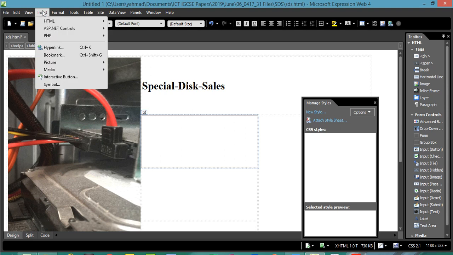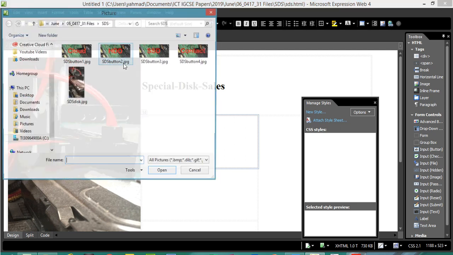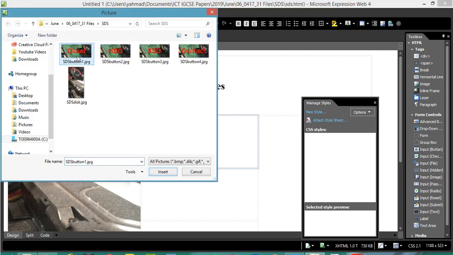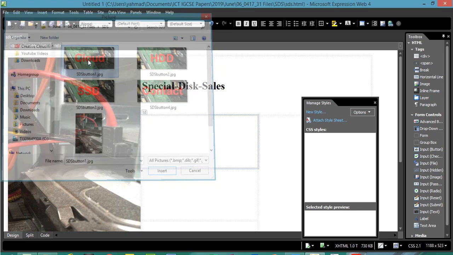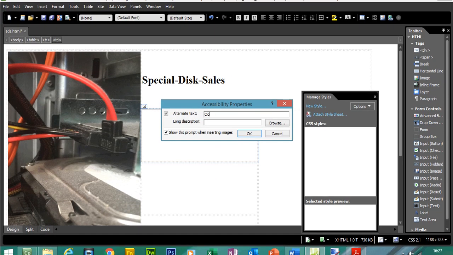So let's click here, go to insert picture from file, and I'm going to select the button which says cloud. I don't know if you can see or not. Let's increase the size. Yeah, so cloud. The alternative text will be cloud storage. Press OK.